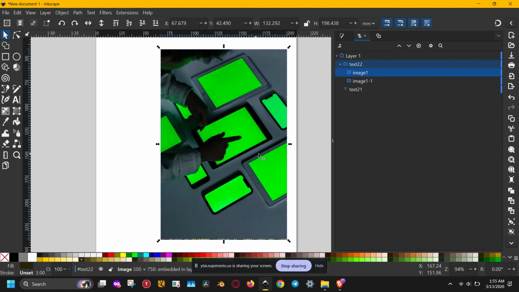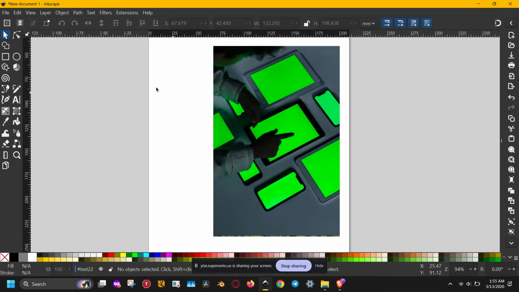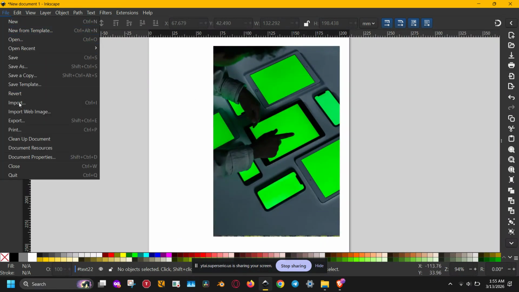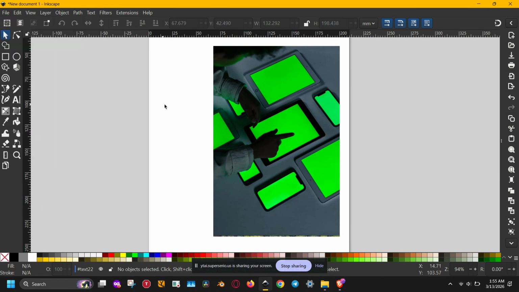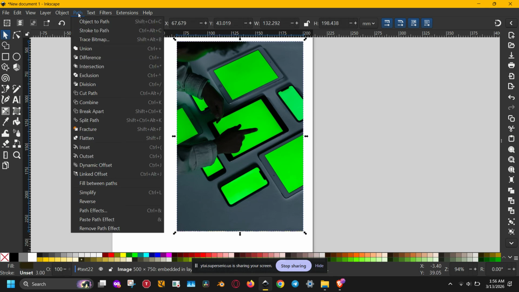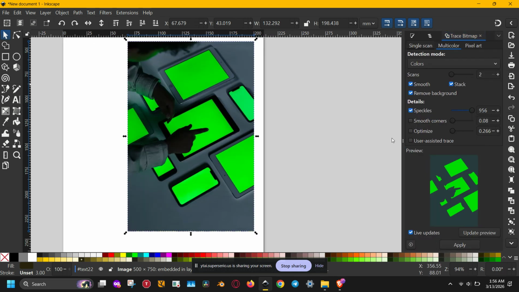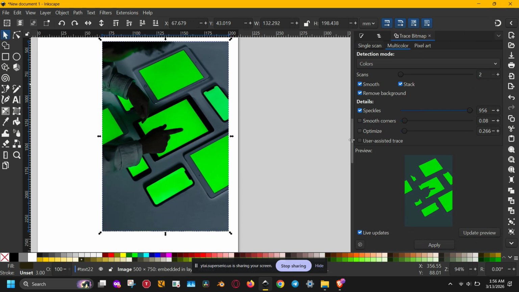To start, open your project and import your green screen image by going to File, then Import, or just press Ctrl+I on your keyboard. Once your image is on the canvas, make sure it is selected using the Selection tool, which is the S key. Now with the image selected, go to the top menu, click on Path, and then select Trace Bitmap, or simply use the shortcut Shift+Alt+B. This opens the Trace Bitmap panel.